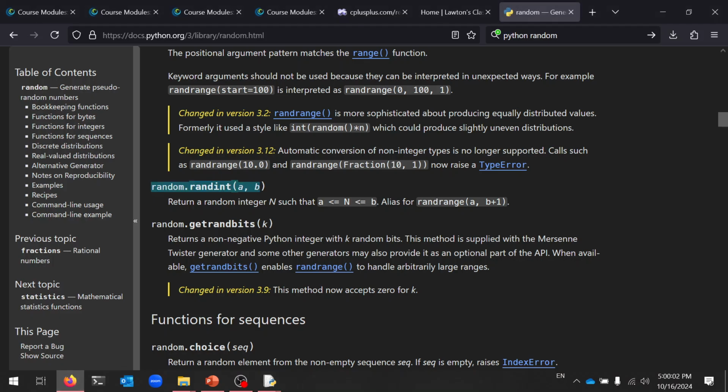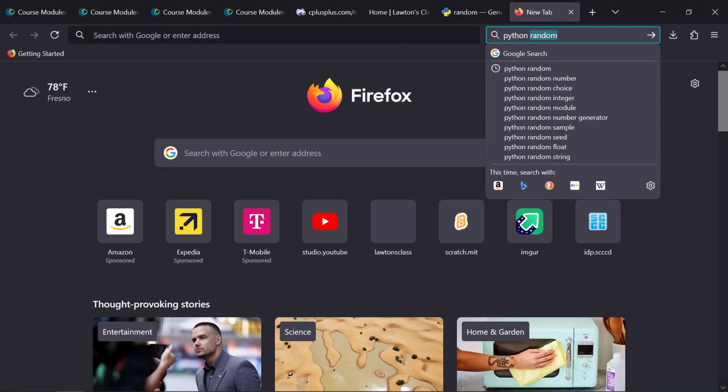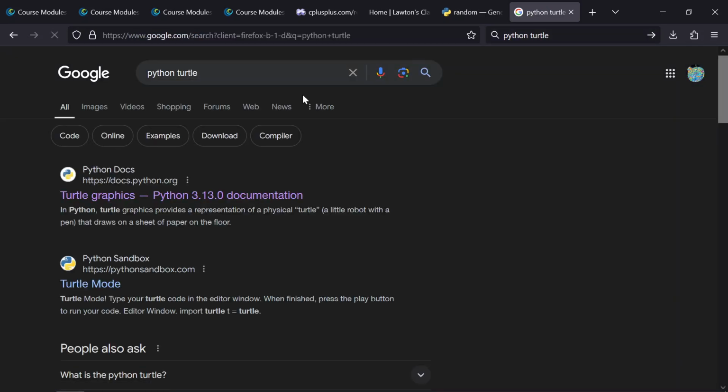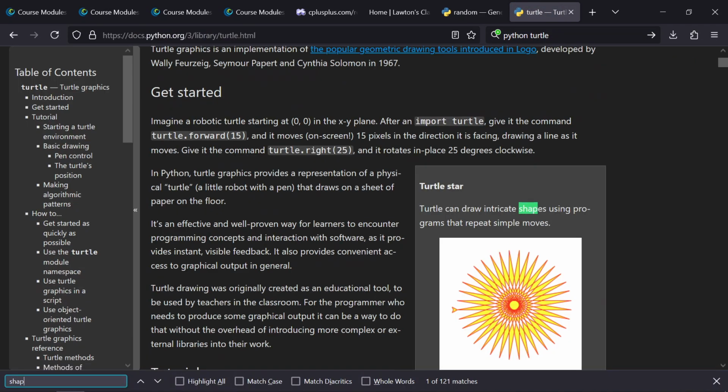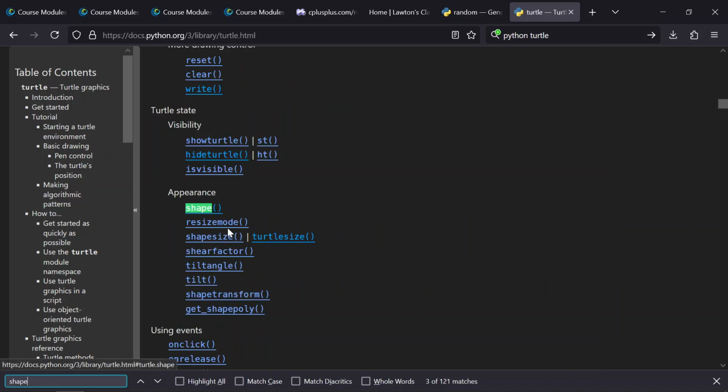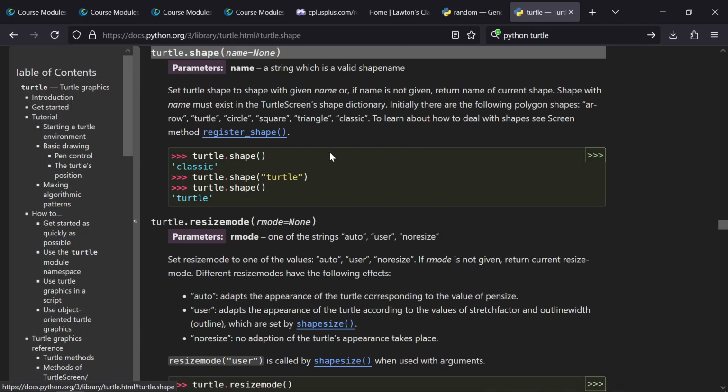Yeah, it's on the library documentation page. So if you search for Python turtle, you can see what it can be. It's shape. You can't make it anything, I don't think. Let's see. Yeah, you get the following options: arrow, turtle, circle, square, triangle, or classic.